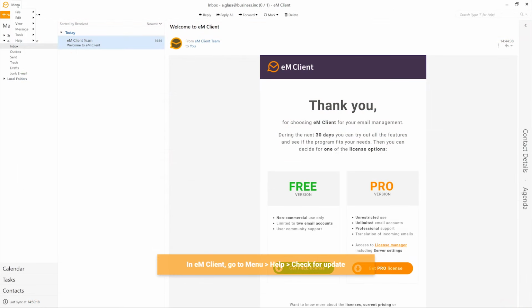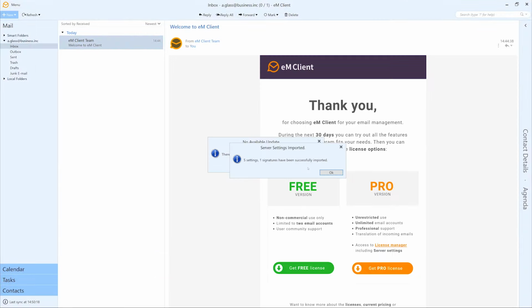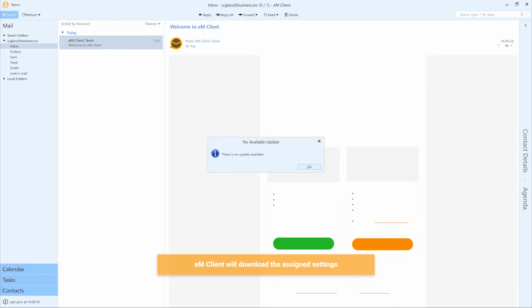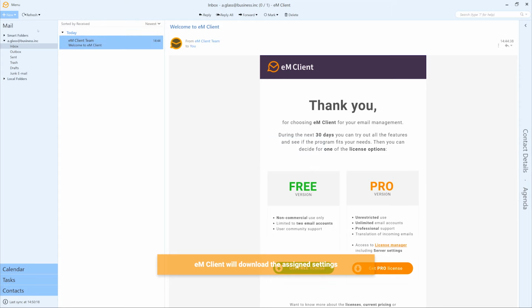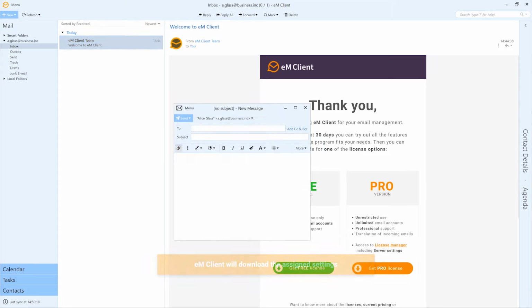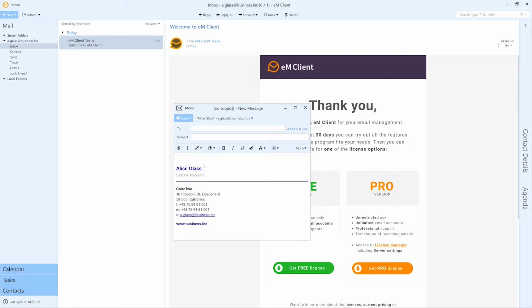Once in EM Client, the new setting will be downloaded automatically on the next startup of the app, but it can be downloaded manually through Menu, Help, Check for Updates section. The changes will be applied instantly once the new server setting is imported from the license server.